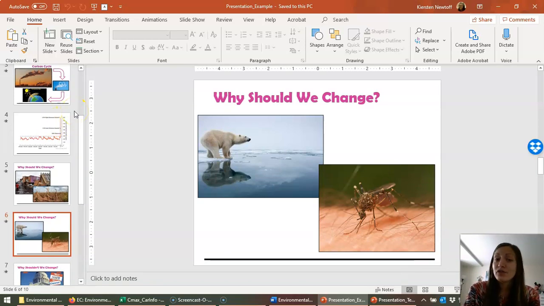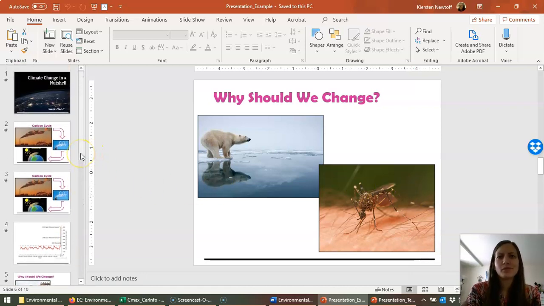Now, you're not able to use note cards, and I will be able to tell very easily if you're using them or if you're reading a screen, but use your pictures as note cards, right? I knew I wanted to talk about polar bears and habitat loss and mosquitoes and human impacts, so I used those pictures to help me remember those points. So use your pictures as your note cards.